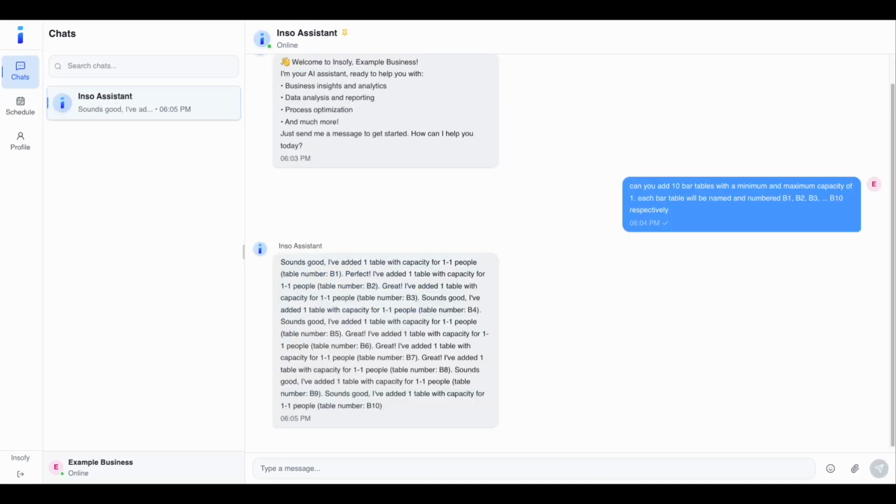Once all your tables are added, your Inso Assistant is ready to handle real reservations. Guests can message your AI directly to book tables, and the assistant will assign them to the best available table based on party size and restaurant availability. With Insofy, you don't need to worry about table location or floor plan, just set up your tables and let the AI handle the rest.